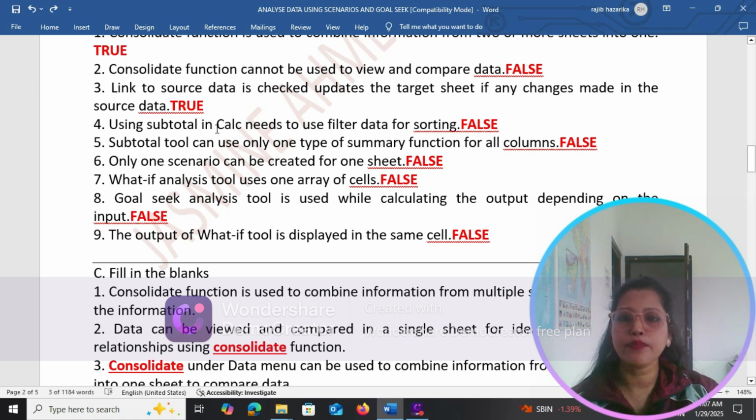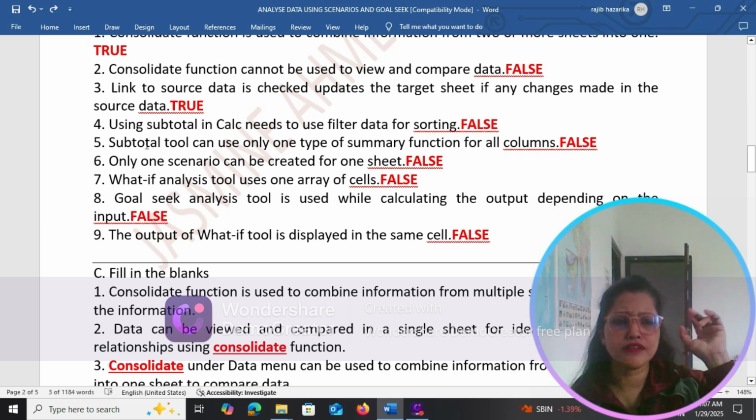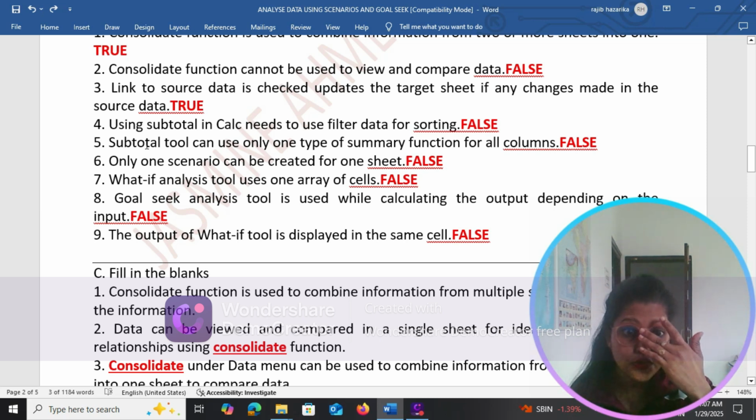Using subtotal in Calc needs filter data for sorting. No, it is false. Filter data is not used for sorting. The filter is used for filtering. For sorting the data, we use sort only.